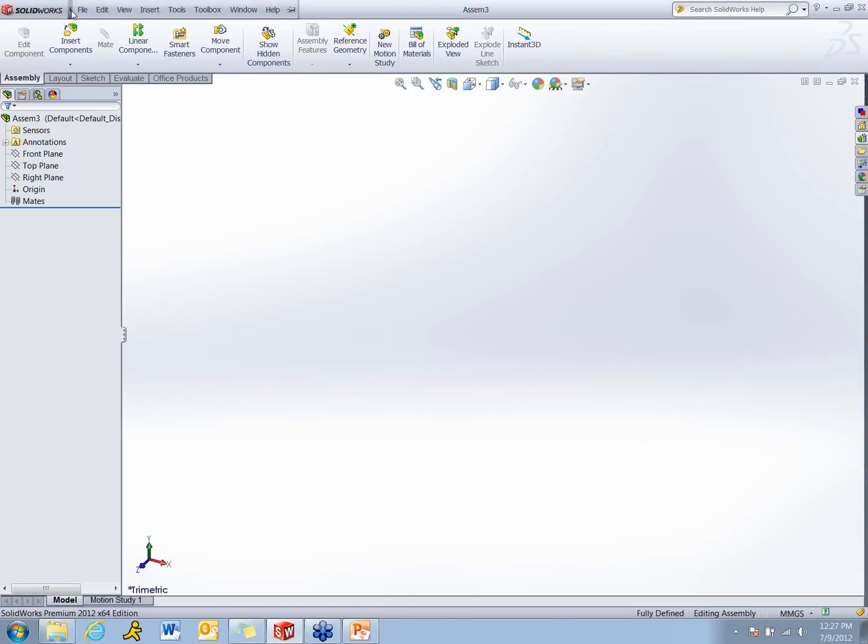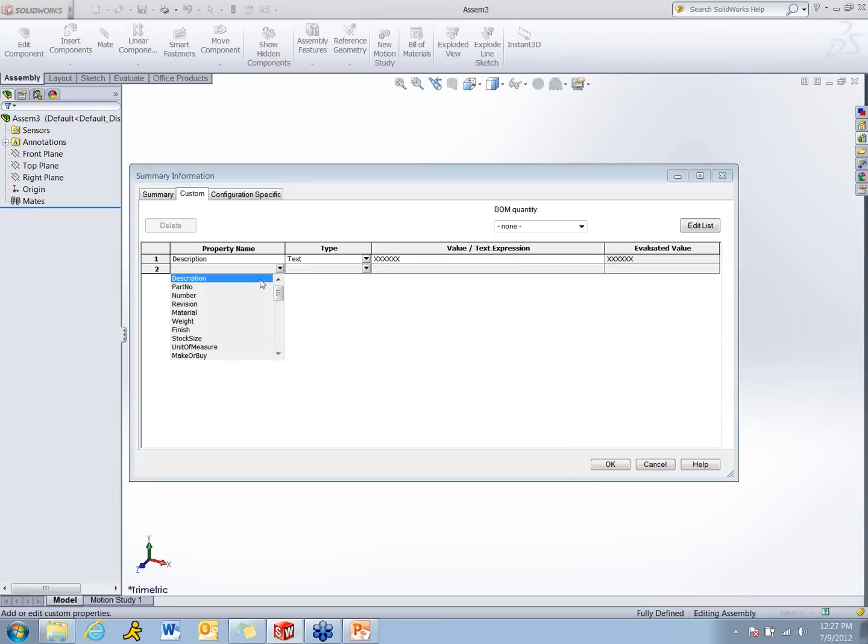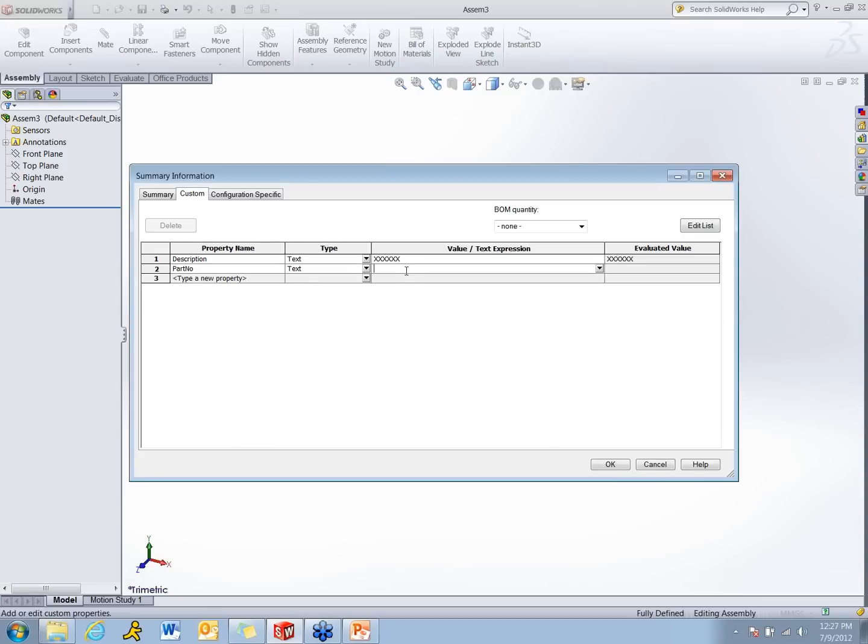And then I'm going to go up to my File Properties, and I'm going to add in some custom properties. Now, some of these are going to be the same as in your part document. So maybe you would want a description for this assembly, and you would set in the same generic. Maybe you would have part number for your assembly.